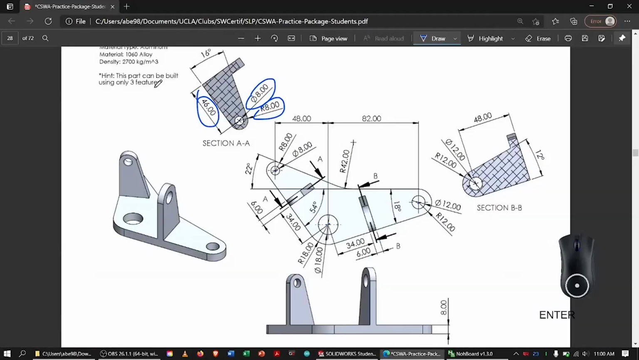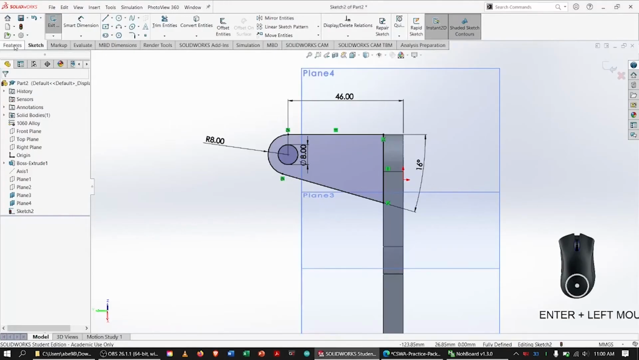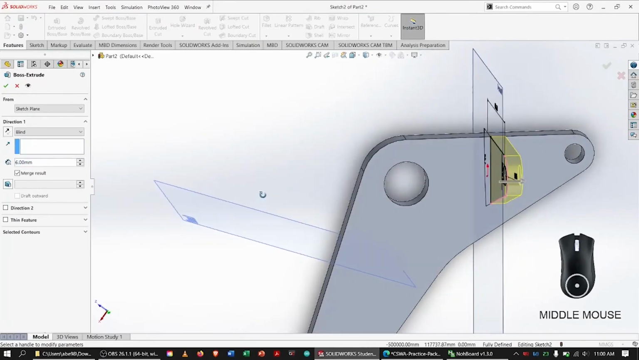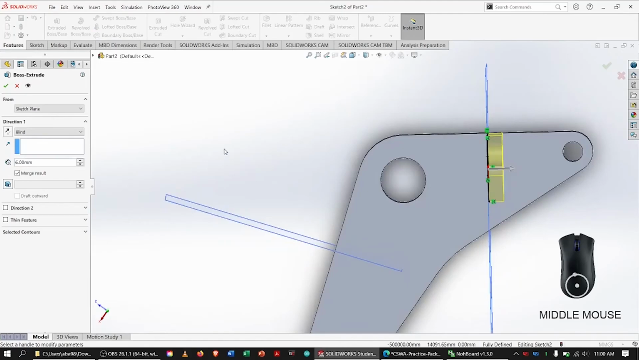So, how thick is this feature going to be? Well, looking back, we can see that both features have a thickness of 6 millimeters. So we're going to create an extruded boss base, set it to 6, and we need to make sure that's on the right side. So, yeah, that's on the right side.